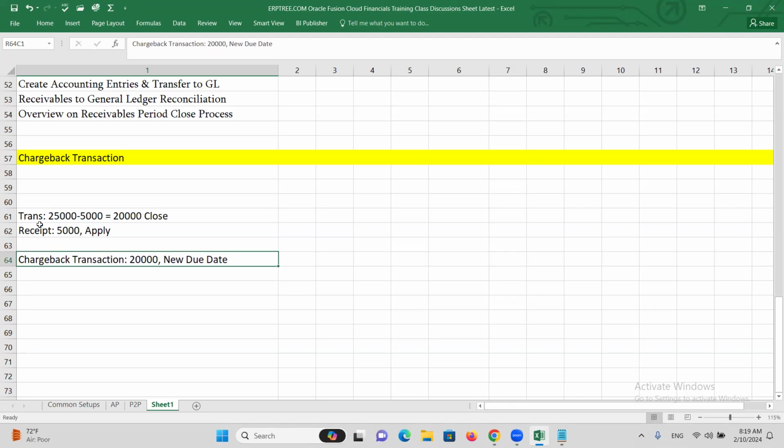Why are we calling it a chargeback? When you create the transaction with the 25, it means we are charging the customer. We are billing the customer. For some reason, the customer paid a partial amount, and for the remaining amount, the customer is requesting to postpone the due date. The customer is asking for a new due date. For that reason, again we are creating the transaction, again we are charging back. That is the reason this transaction, what you create as new for the remaining open amount, we call a chargeback transaction.